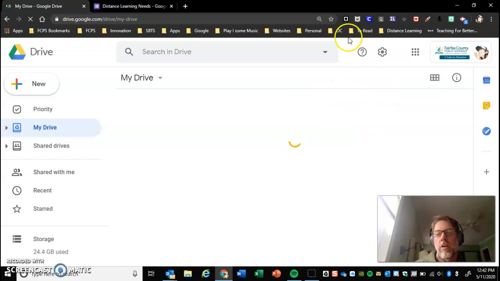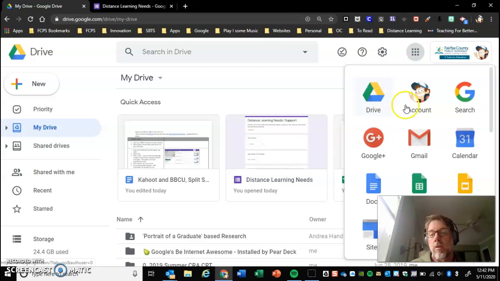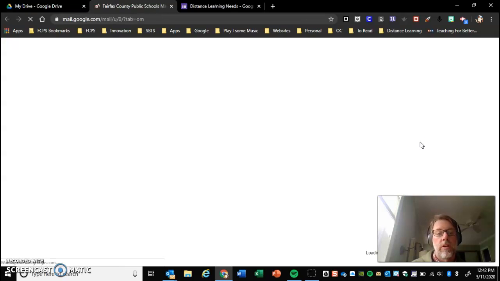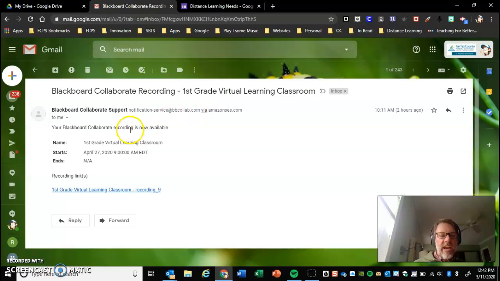From Google Drive, you can access a lot of the Google Suite. We want to access the Gmail, so click on Gmail, and then you're going to try to find that Blackboard Collaborate email. Click on that, and you will see the invitation here for your first grade virtual learning.